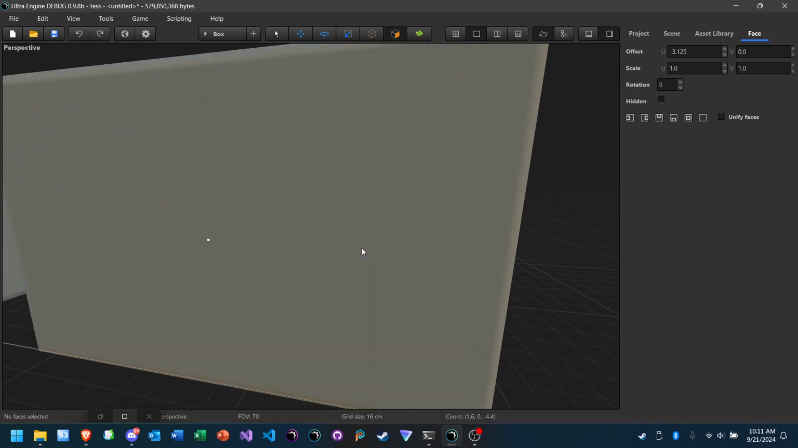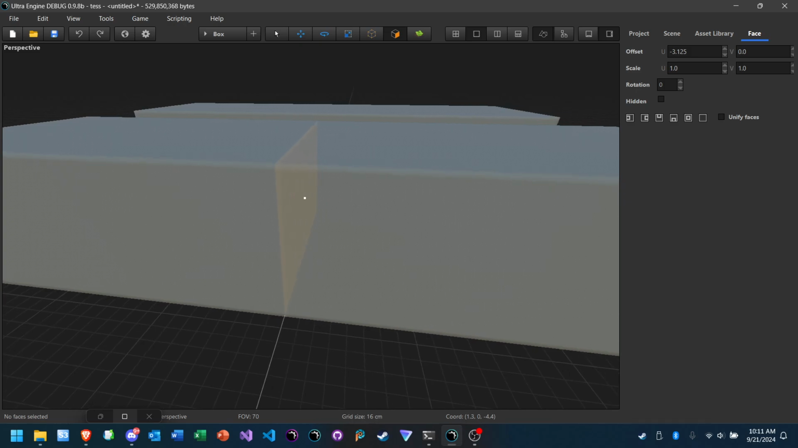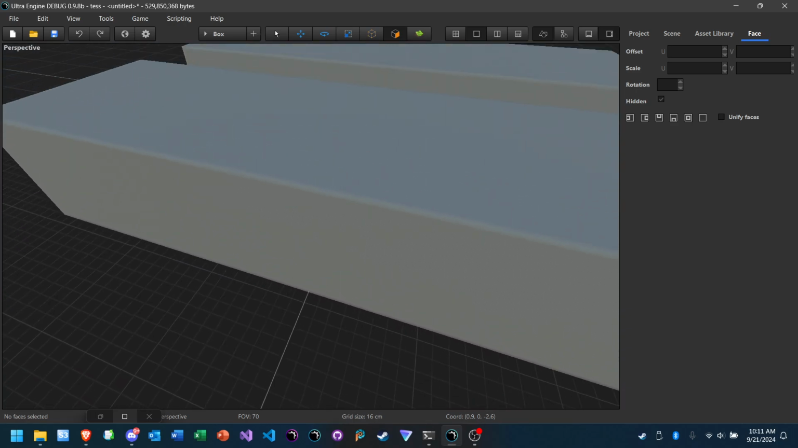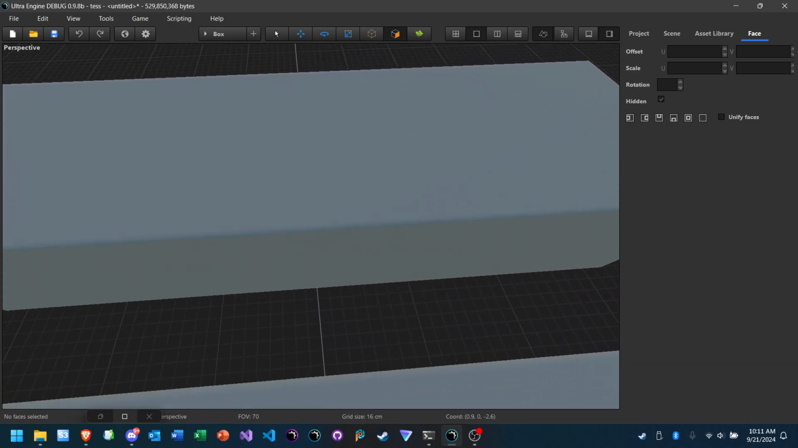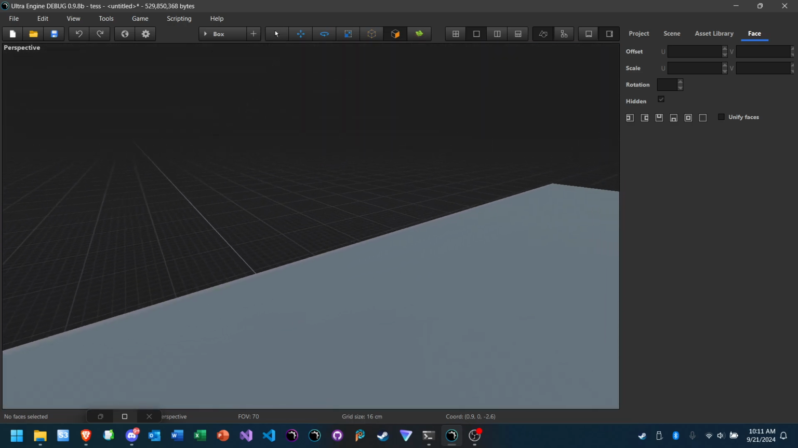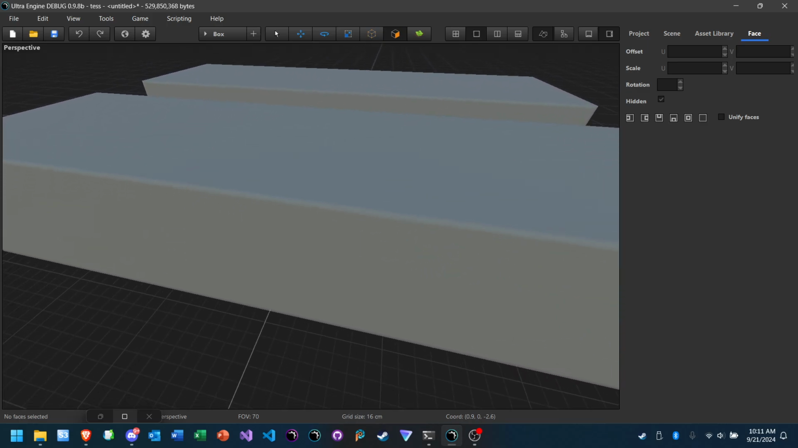Let's do it on this side. And now it's seamless. Well, I can't show you today, but next week, the exact same thing. Tessellation works the exact same way.